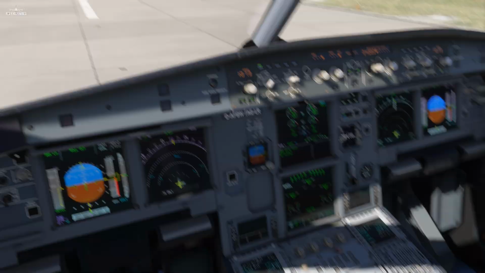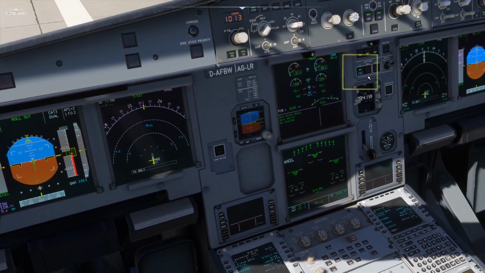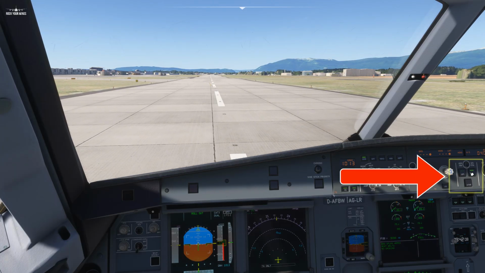At 40 knots, put the thrust to idle. Then remove autobrake and disconnect autopilot.